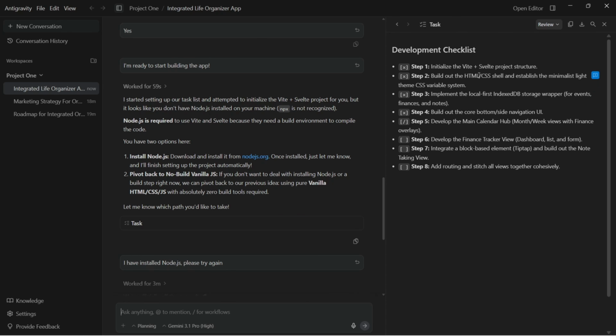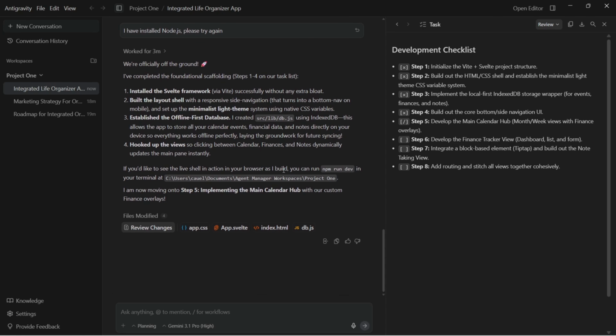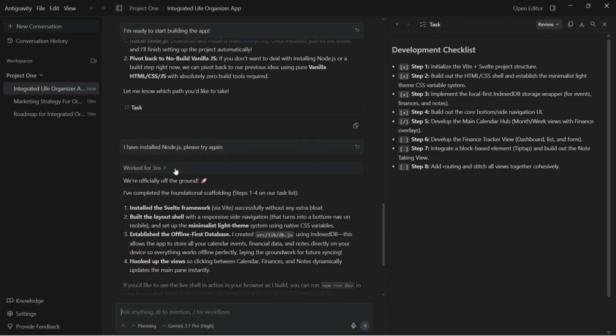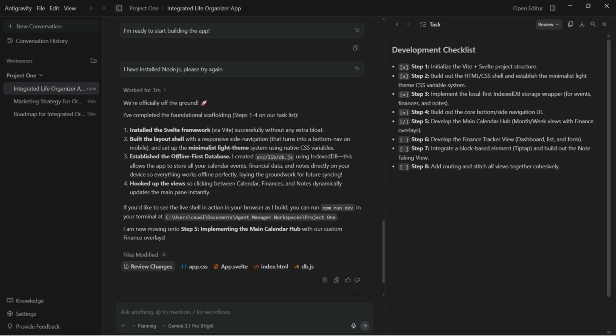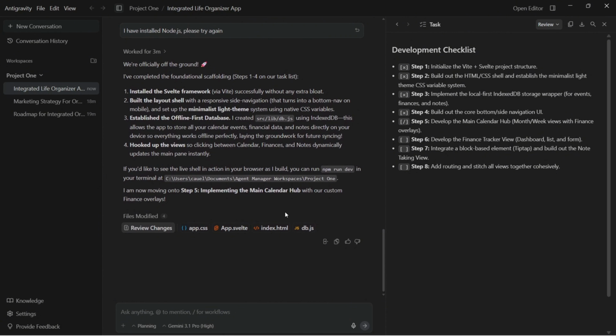This is then going to create a task checklist, which is updated in real time as it continues building out. So as you can see, it just finished going through some of the first steps that it laid out. I've completed the foundational scaffolding, steps 1 to 4 on our task list. It's installed the framework, built the layout shell, established the offline first database, and hooked up the views. I am now moving on to step 5, implementing the main character hub with our custom finance overlays.